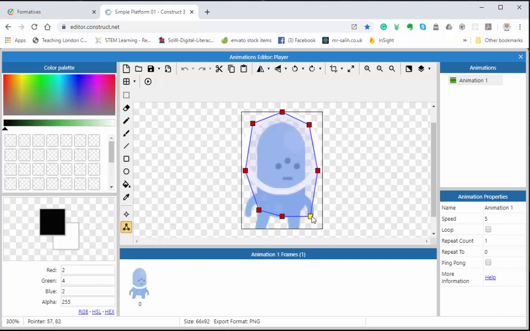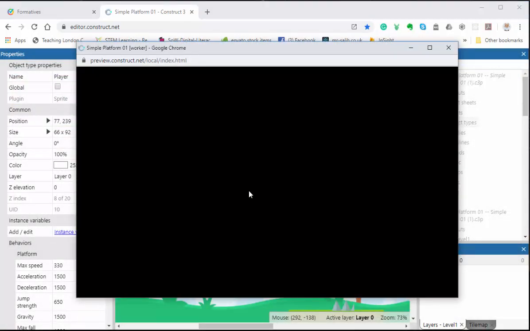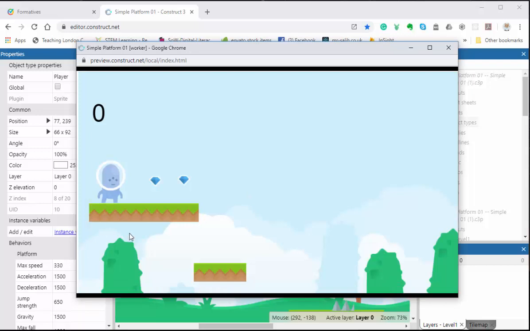So what we need to do is to just move the corners of this blue box to where my character should be. Just like that. Okay, so now Construct will know that this is the real shape of my character. And when I close that and press play, hey presto, now you can see my character's legs.